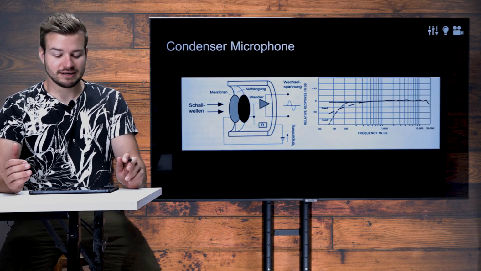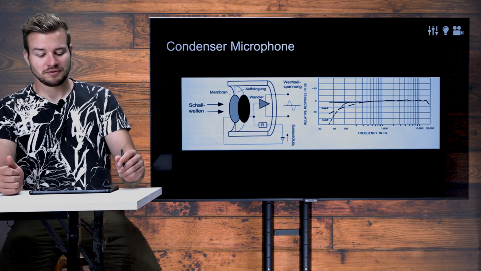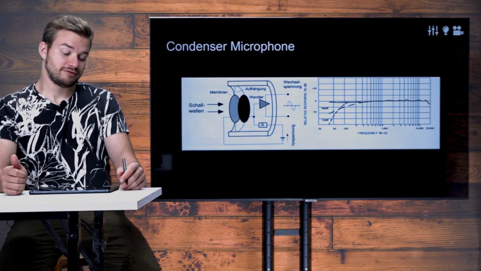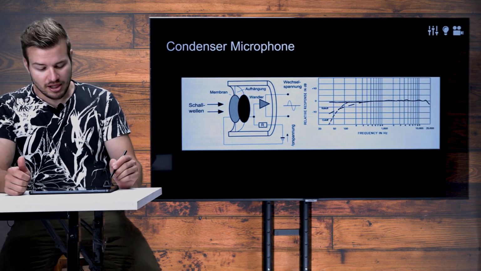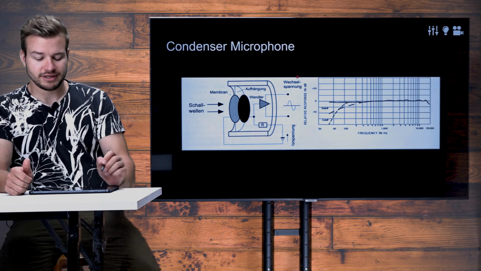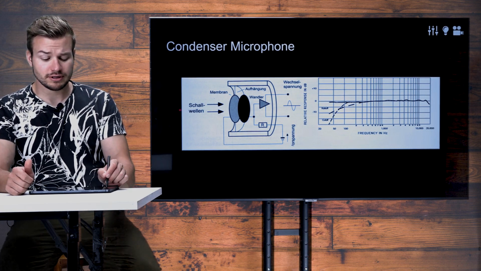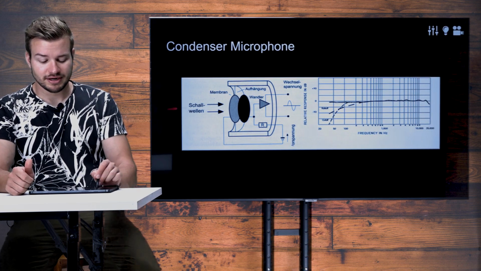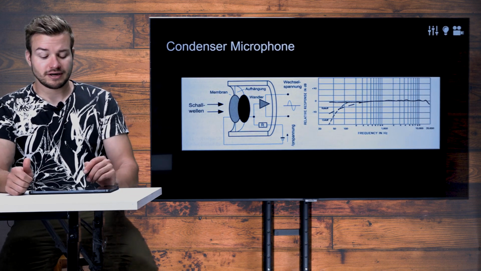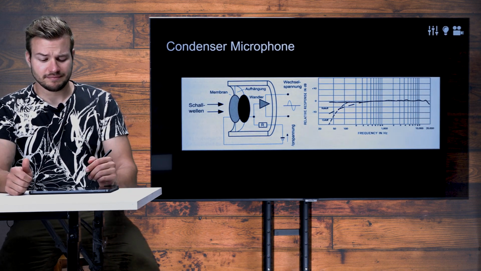Now the question arises, what is actually a condenser microphone? I'm going to explain that. What is the difference to a dynamic microphone? In a condenser microphone, we again have the head of the microphone here. The vocal is singing into the microphone from this direction. And this microphone is basically a completely different idea.